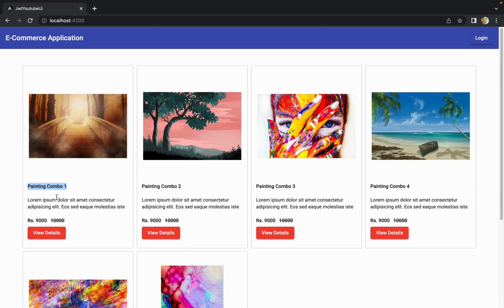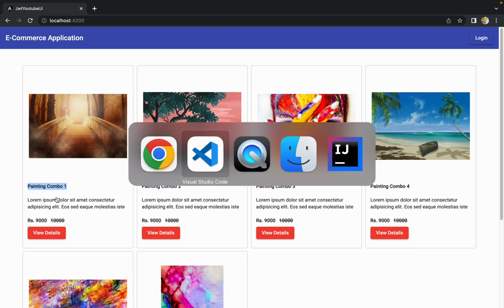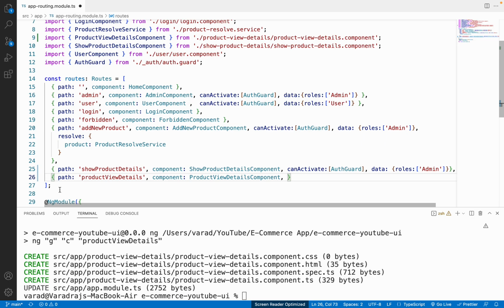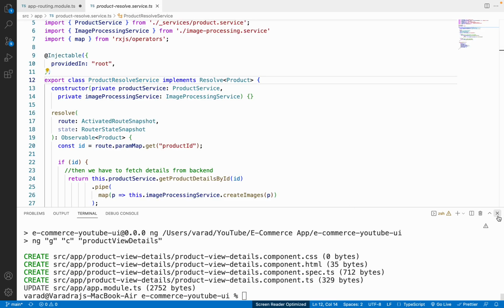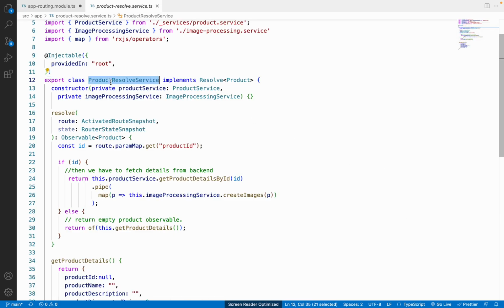In this way we can avoid unnecessary errors, because if our HTML gets loaded first, we might face some issues. This is the main reason we have to use a resolver. Previously we have used a resolver, and I will show you the code as well. What you have to do is create one new service, and whichever name you want, you can give it.